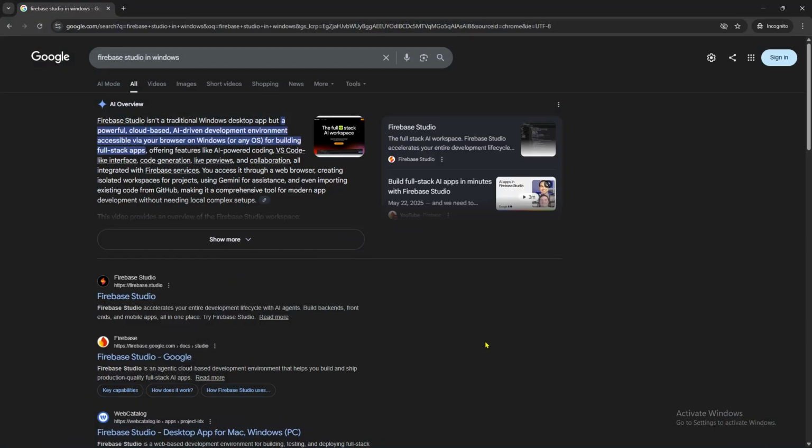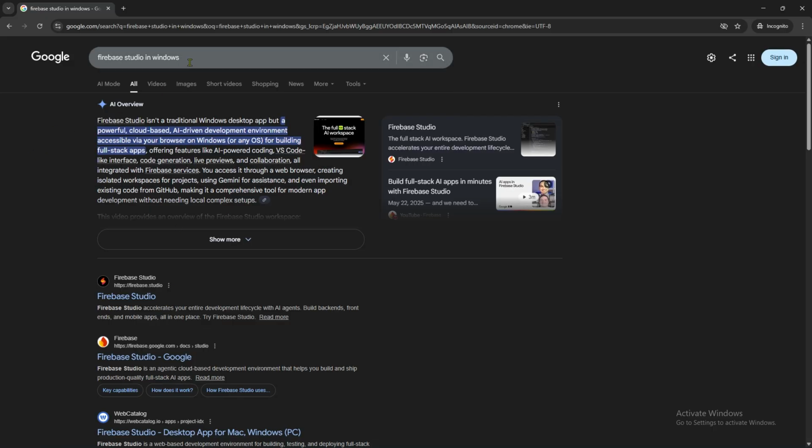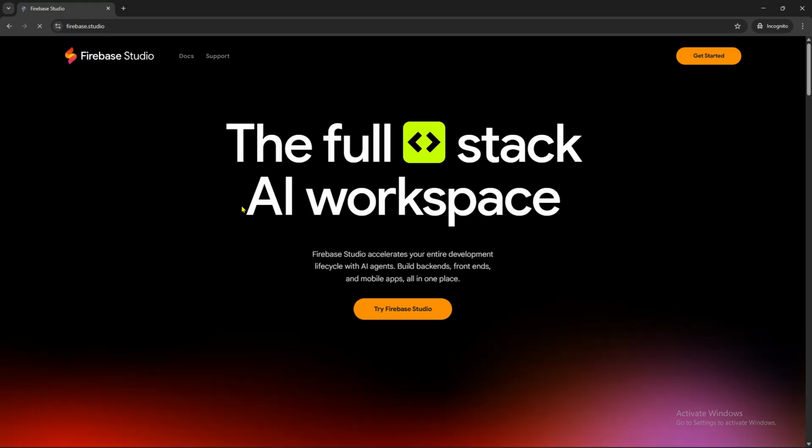11. So you just want to install Firebase Studio on your Windows 11 PC in 2026. So first you want to head to the official Firebase Studio website to ensure you're downloading the latest and the safest version. So you just want to search up Firebase Studio in Windows or whatever you have, it doesn't care. So I'm gonna press on the first one.